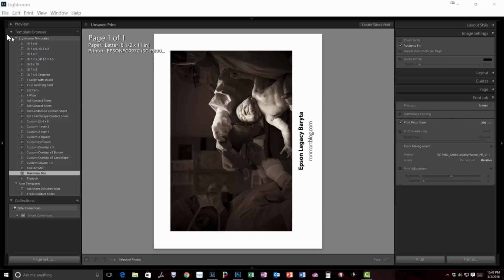So we're here in Lightroom. We'll use it as a starting point, and I usually use maximize size for my prints, and I make sure that rotate to fit is set. And a lot of times I'll come in and change my borders to where I can maximize the page. It's kind of up to you as to how you want to do that.